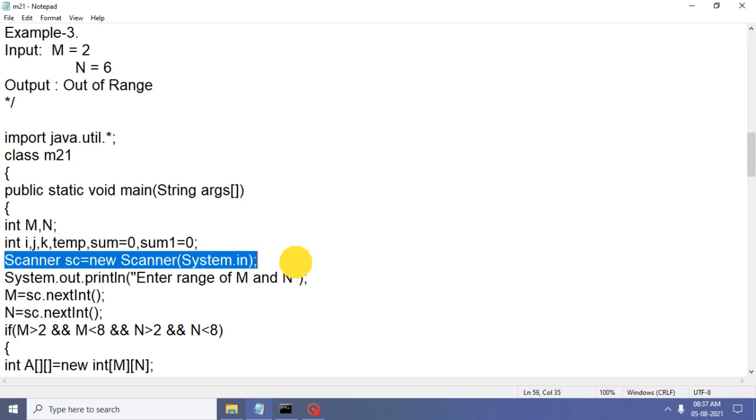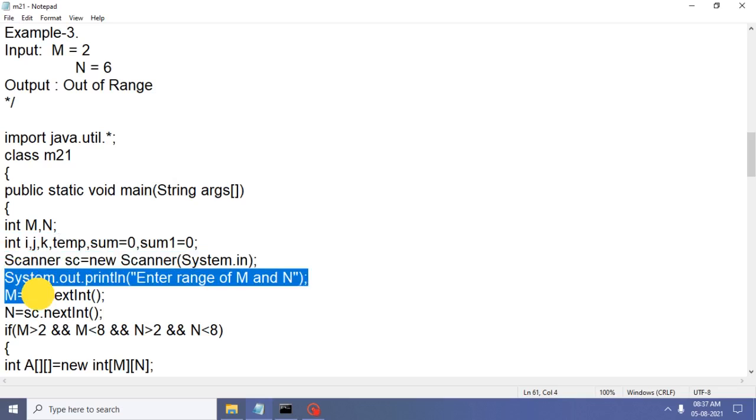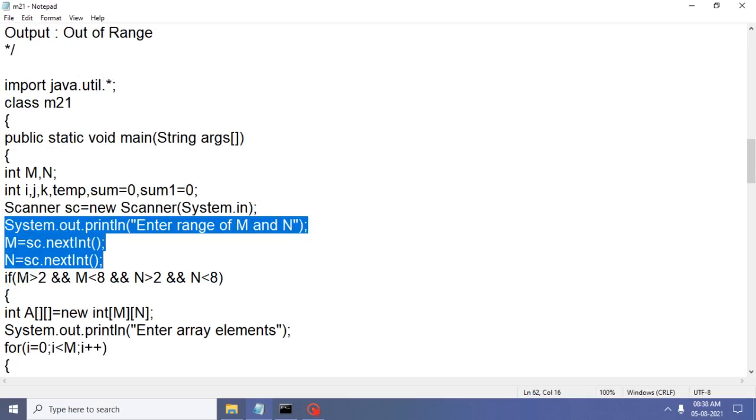Then the Scanner class object has been declared. Then we are entering m and n using sc.nextInt. Next we are checking if m is greater than 2 and m is less than 8 and n is greater than 2 and n is less than 8. Only then these statements are to be followed, otherwise it will directly go to the else part and print wrong input.